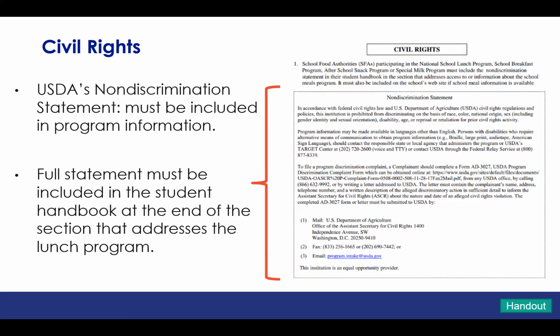I have the parentheses in red, and it goes around the non-discrimination statement in a black outline. The USDA non-discrimination statement is specific to the school nutrition program and is a separate statement from the NDE school non-discrimination statement schools must include on their website. So be sure to check your handbooks and websites to ensure you have the most recent version of this statement.